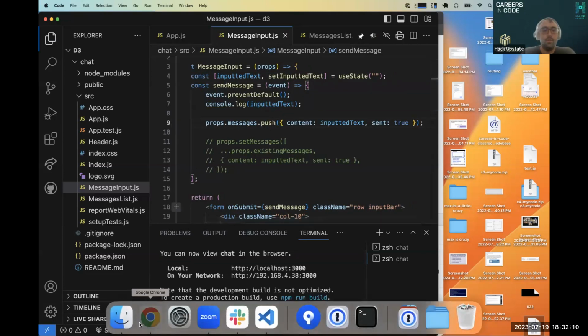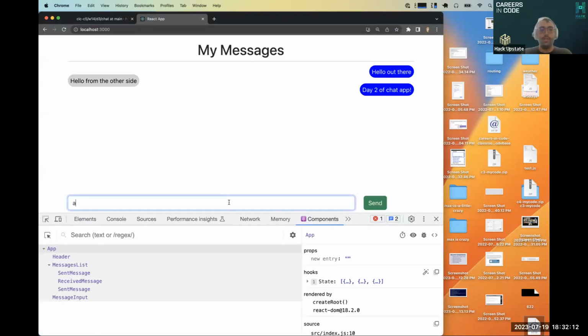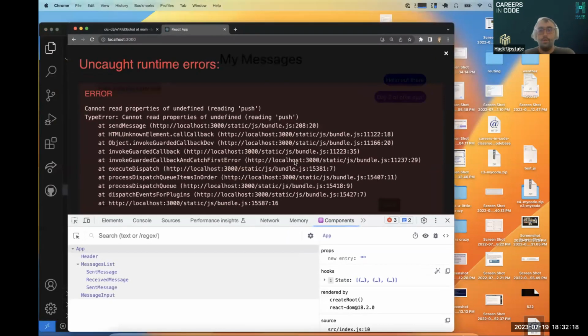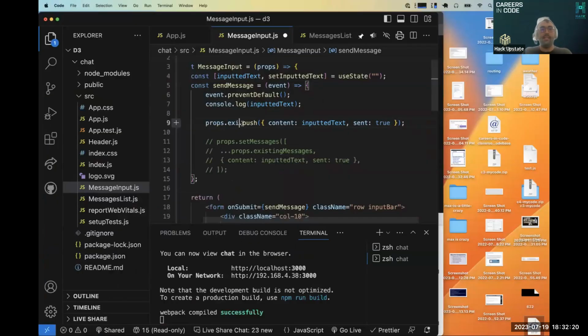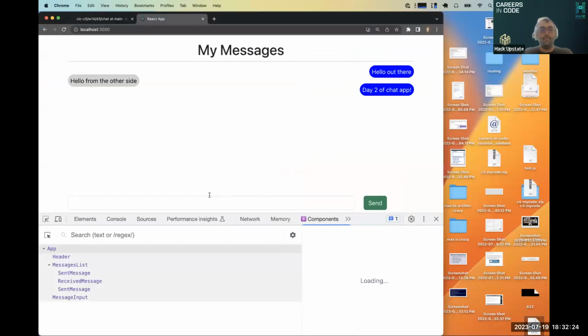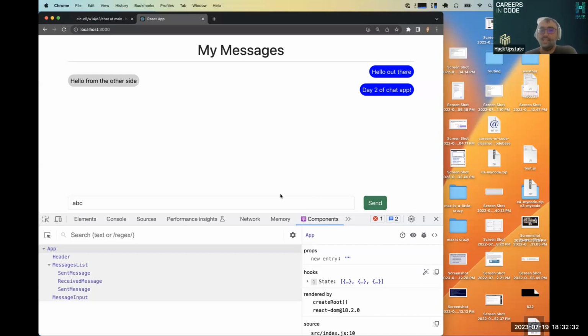I come over here, I refresh the whole page, I type ABC, I hit send, and error. Oh, you know what? Sorry, there should be props existing messages. Try this again. ABC, I hit send, nothing happens. And I'm like, my push isn't working. Well, it is. If I click back into this input and delete a letter out, it's going to do what I thought it was going to do.